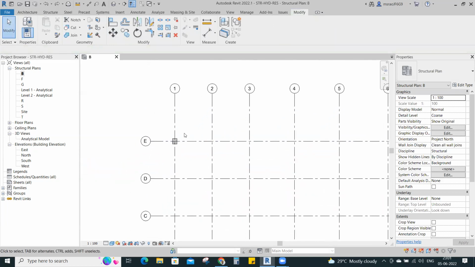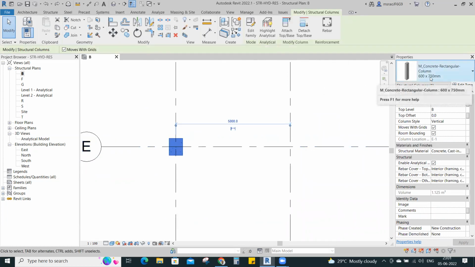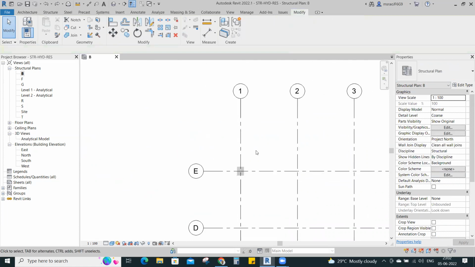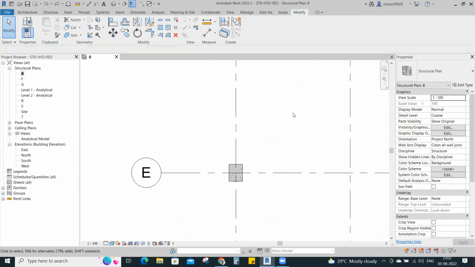Now I placed the column. What is the size of the column? If you select it, you can see 600 by 750. But I placed the column in the basement floor at the grid E1 with the size 600 by 750. Up to this, okay. But up to which level did I place it? We are working in 3D. Always we need to think about 3D, meaning where it is starting and up to what level it has to reach.